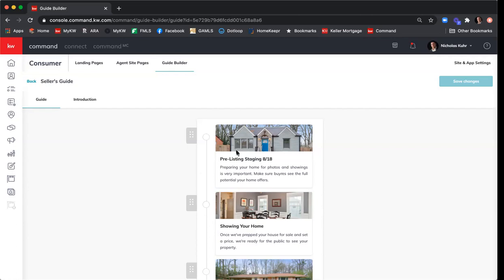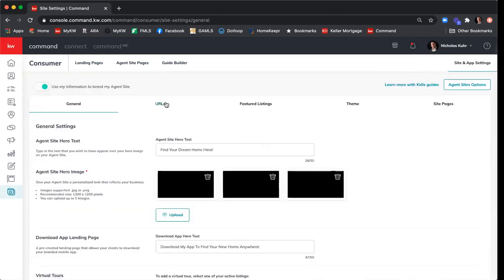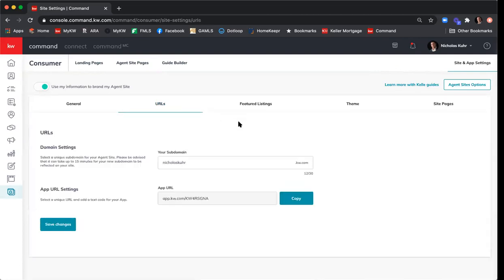Once you finish your guides here, you can click back onto agent site pages, on the top. And then I'm going to go all the way over to the right and click on site and app settings. And then I'm going to click on the URLs tab right here. And then you'll see here is our app URL. This is the URL that you can give clients to download your app.